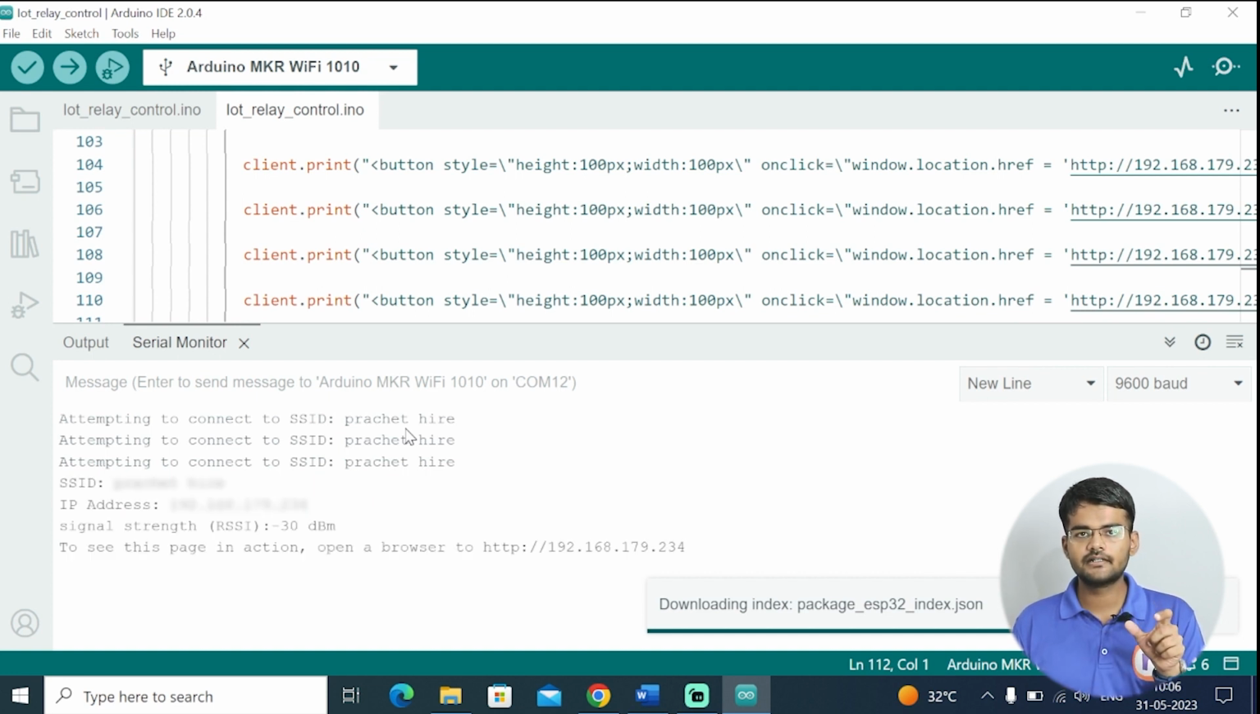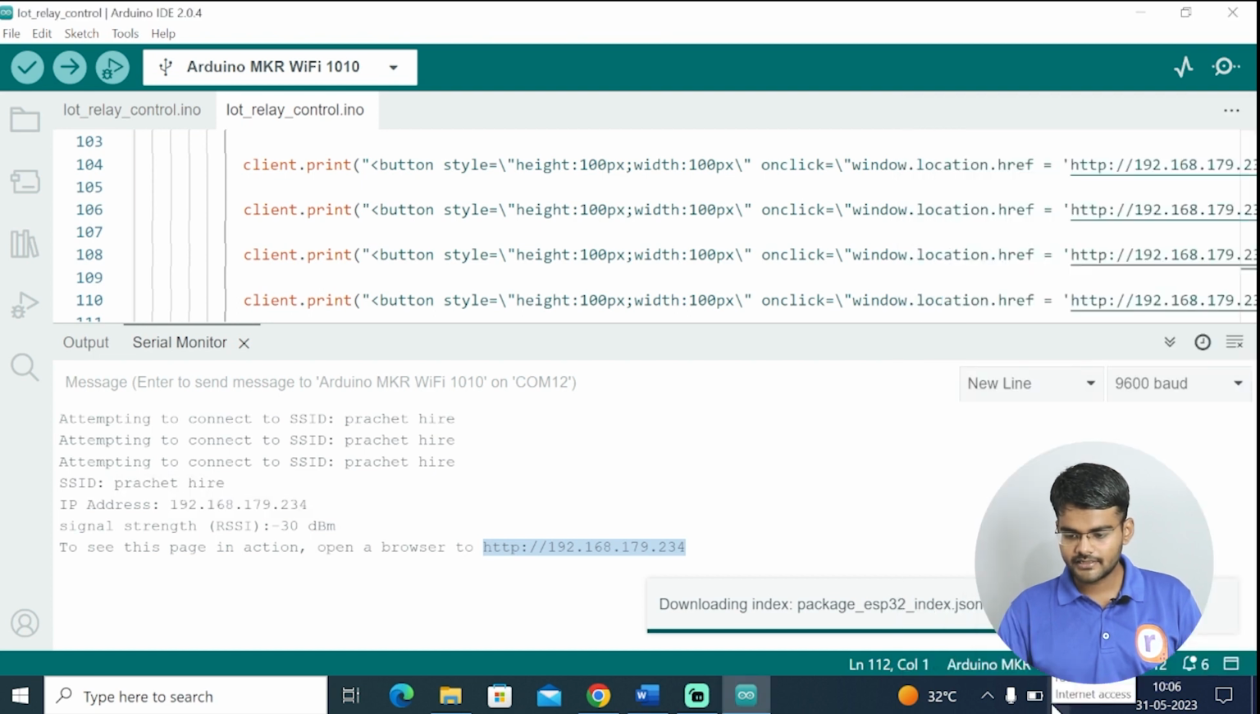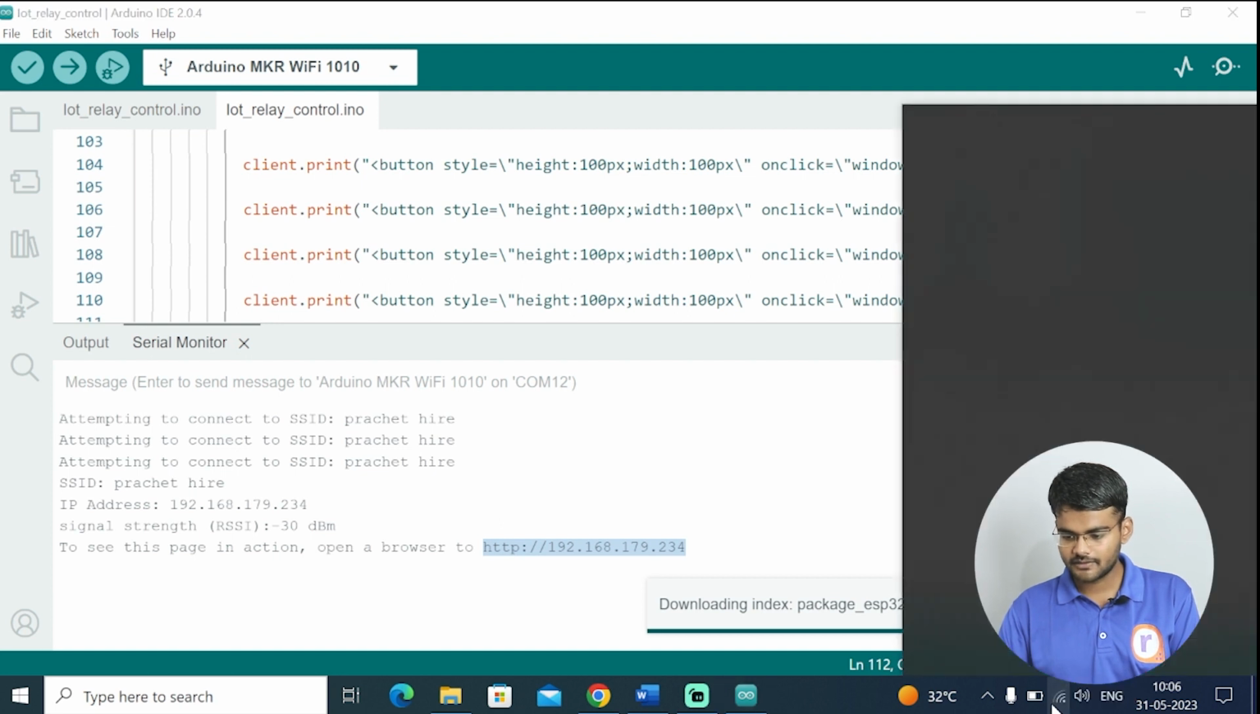The IP address is the link which we will access through our browser that will give us the HTML web page. Then we can control our devices through a smartphone or laptop from a web server. So yes, it has given us this message to see the page in action. Open browser to HTTP/192. So this is our IP address. We'll copy this link and we'll open a browser.